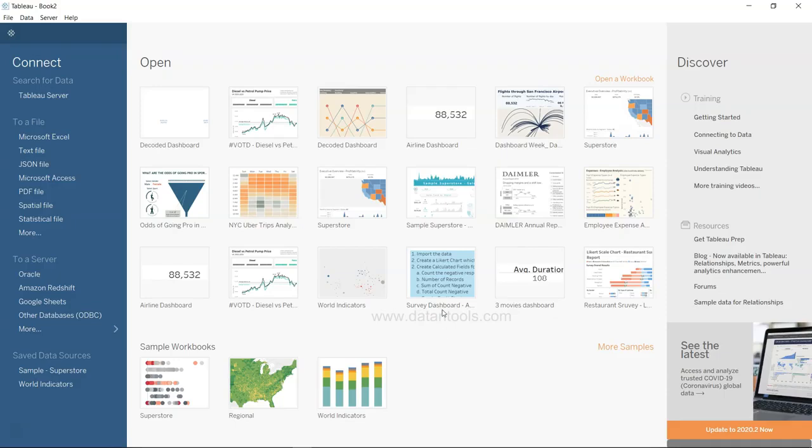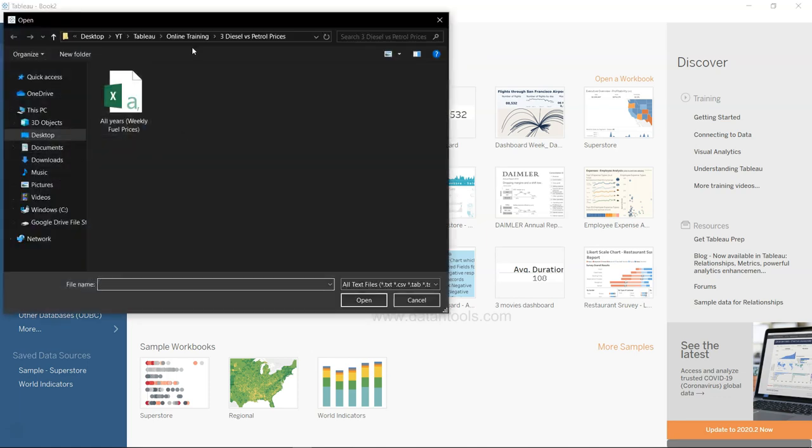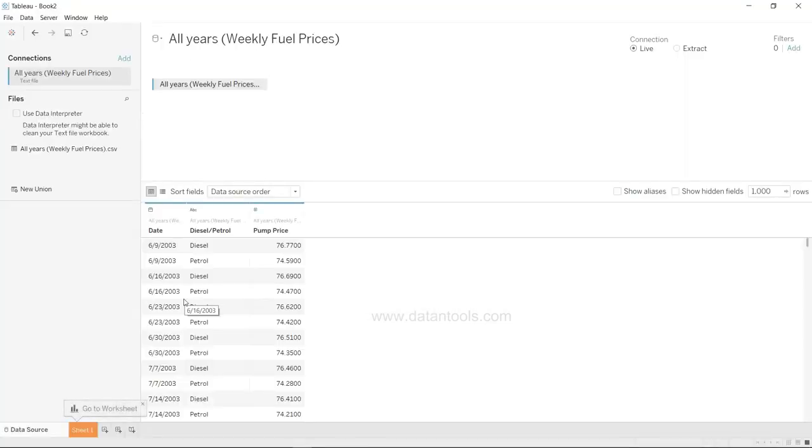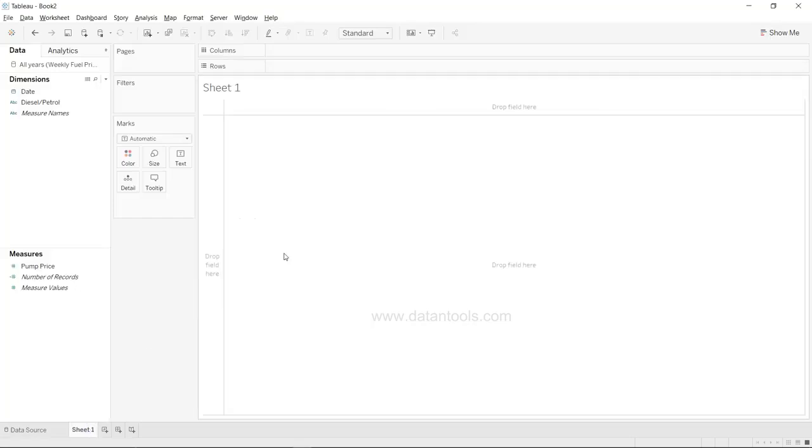Alright, so here I am in Tableau. Let me connect to the CSV file by going over here, text file, and over here we have the price information for diesel and petrol. From this data you can clearly see that this is a weekly price. The first price was recorded on 9th of June, then 16th of June, then 23rd of June for each of diesel and petrol.